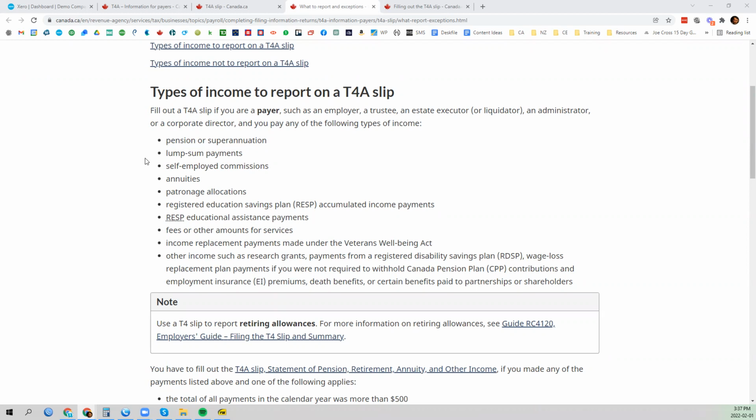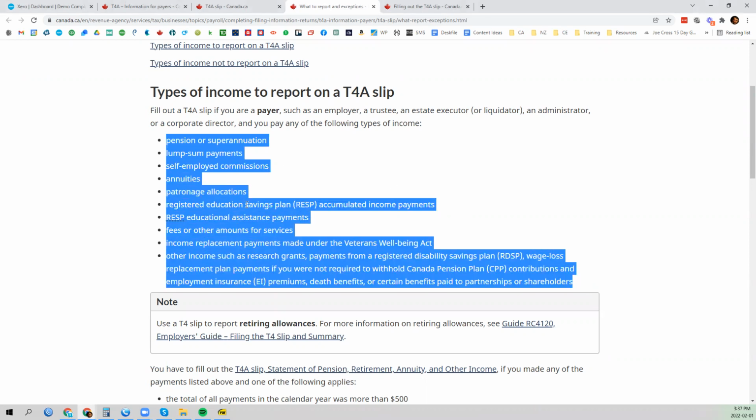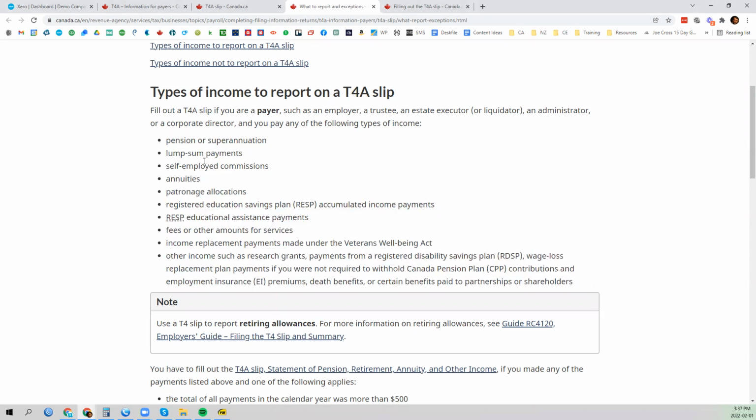your T4A slips. As you can see here, there's a number of possible types of things you could be reporting. I'm going to assume that you are a regular small business, not a bank or a financial institution, and you're going to be concerned with box 48, which is fees or other amounts for services.